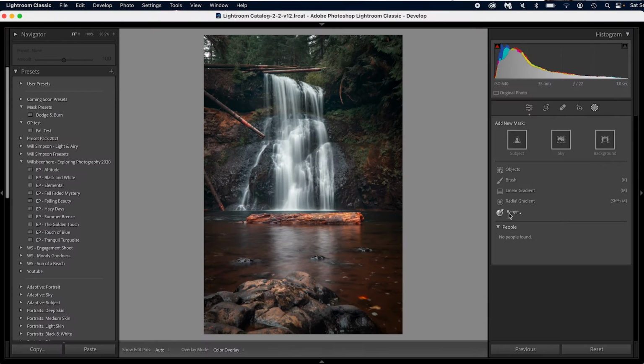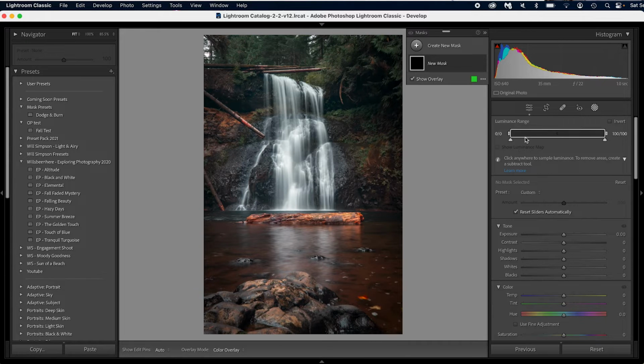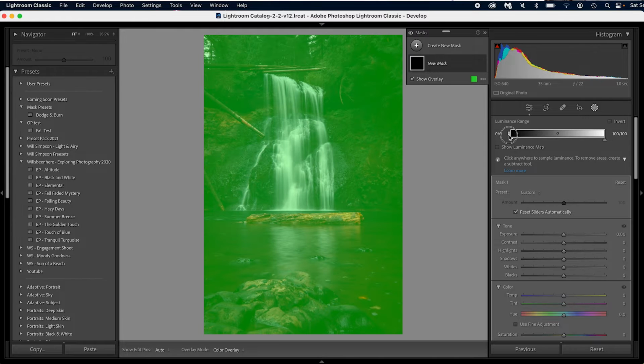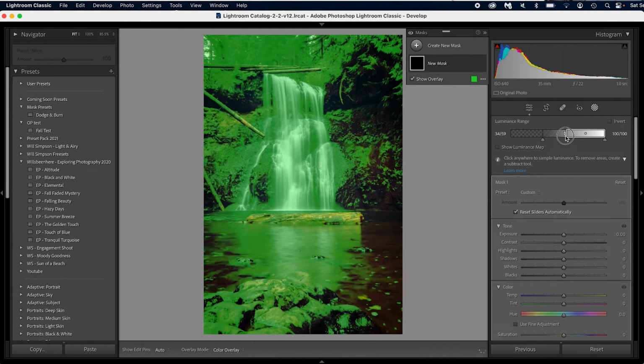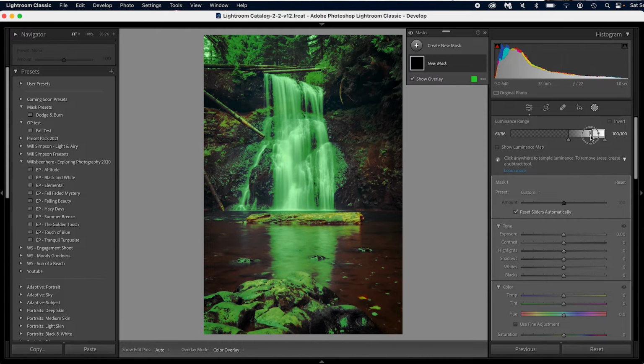So then we're gonna go to range. We're gonna click luminance range. And we're going to use this slider. Over here is the brights or the whites, and over here are the darks and the blacks. This slider affects where your adjustment is. So you see this big old box. If you click this little box here, you can slide it over to the whites and a little bit of the highlights. The arrow adjusts the feather or the fall off of the effect.